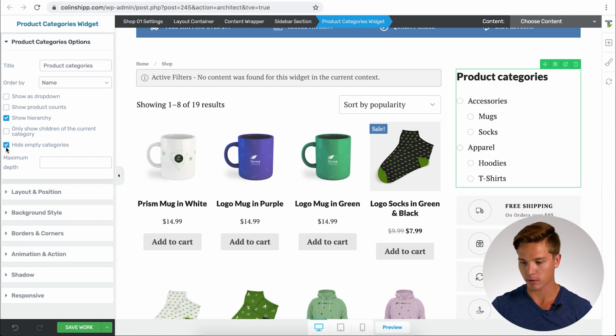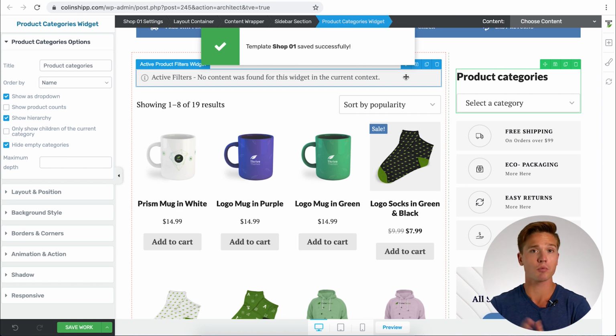And you can also hide the empty categories. So let's get rid of uncategorized. So we'll put it back in the dropdown, show the hierarchy, and we'll save that. So that's how the product categories work.